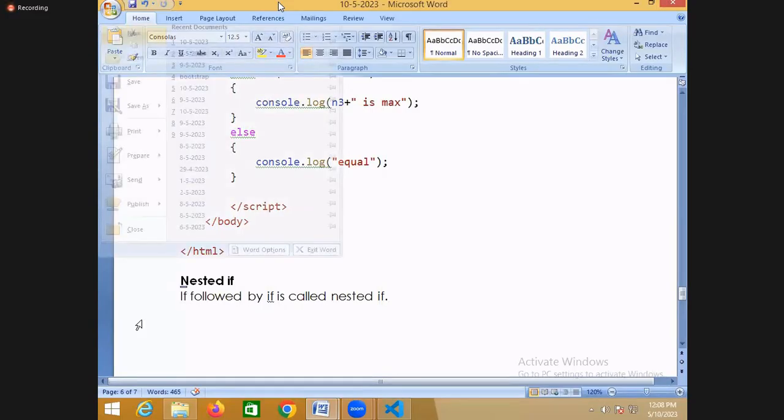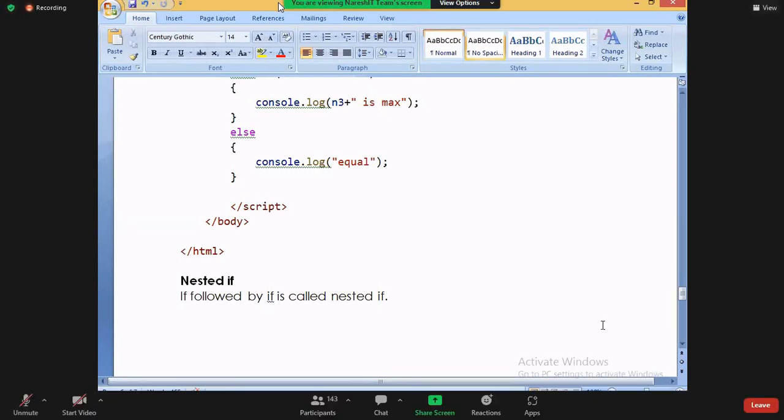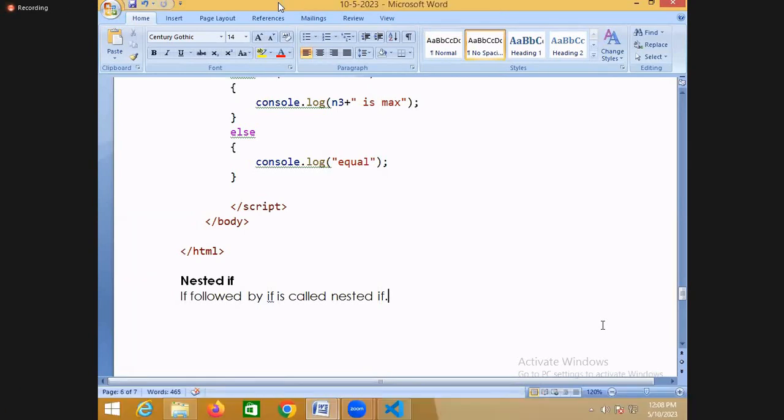Okay, now this is a nested if. So what you're writing is if followed by if, or if within the if, is called as which one here? Nested if. If you're writing if inside the if, you are saying it as nested if.